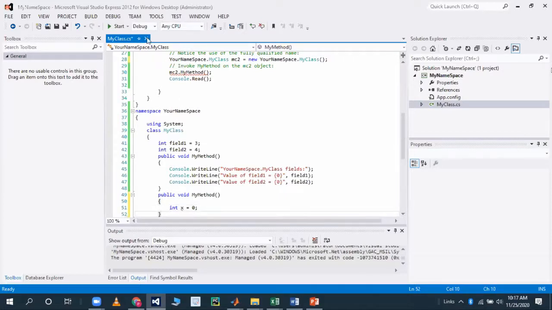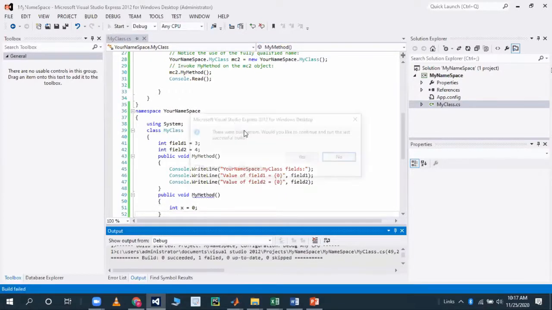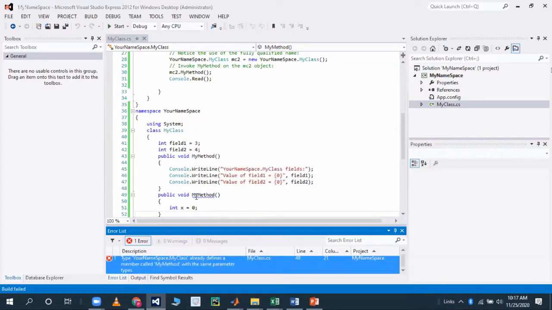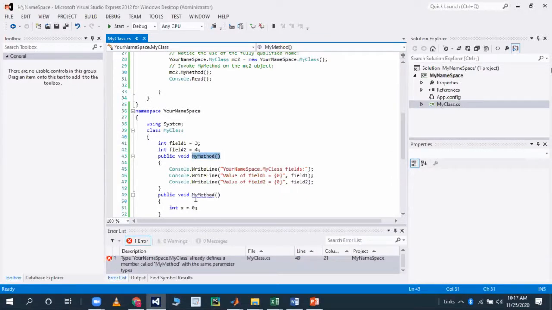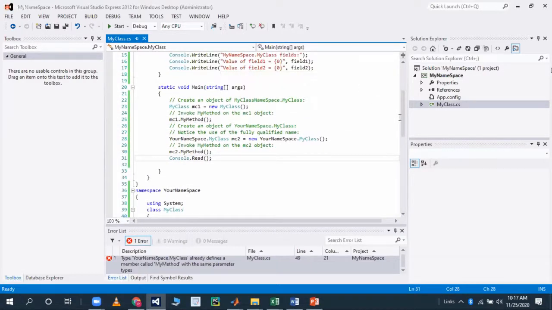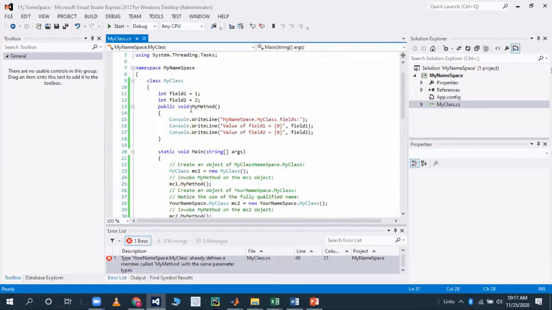Okay, something like that. Now I run. They are building error. Would you like to continue or successful? No. What is the error? Here the error is MyMethod: YourNamespace already defined a member called MyMethod with the same parameter type. Now it's already a same name method there. You cannot make the same name. But in a different container, a different namespace, you can use the same name. Now it's this class, it's a different class.